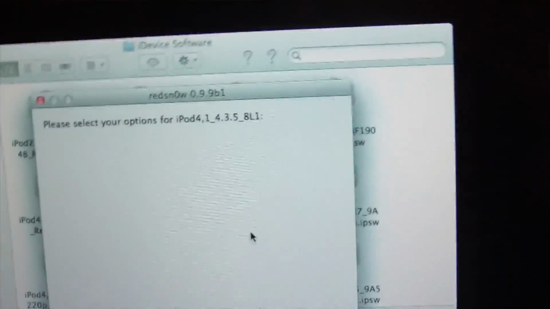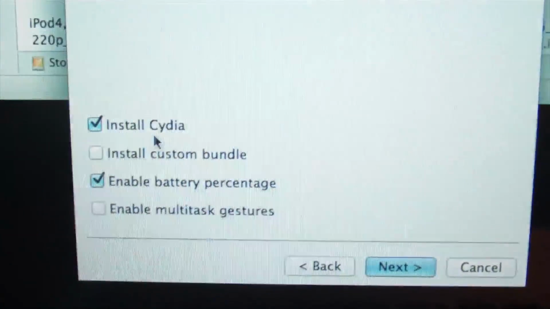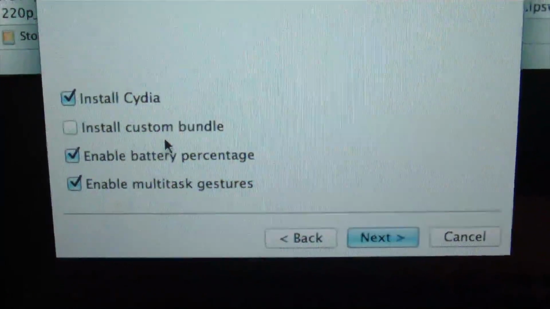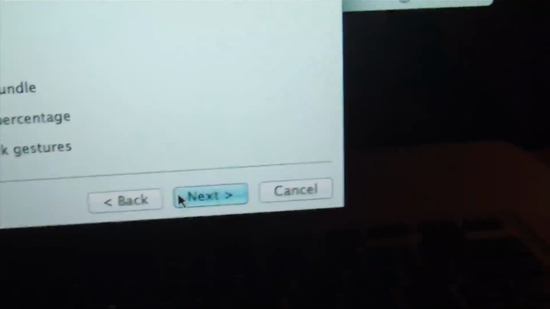And you guys probably recognize this page in REDSN0W. This is pretty much the same. Right now, currently on my device, it's lit up and it's got a black screen. That's all right. So what I am going to check off here, my camera's focus. Okay, there we go. I'm going to enable multitask gestures and enable battery percentage because I am on an iPod Touch. Let's go ahead and hit next.